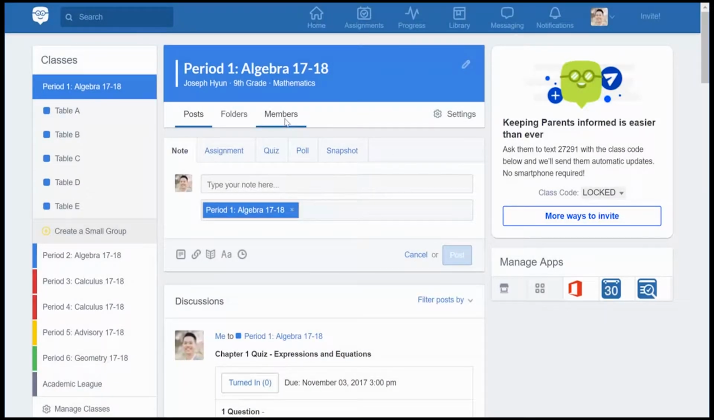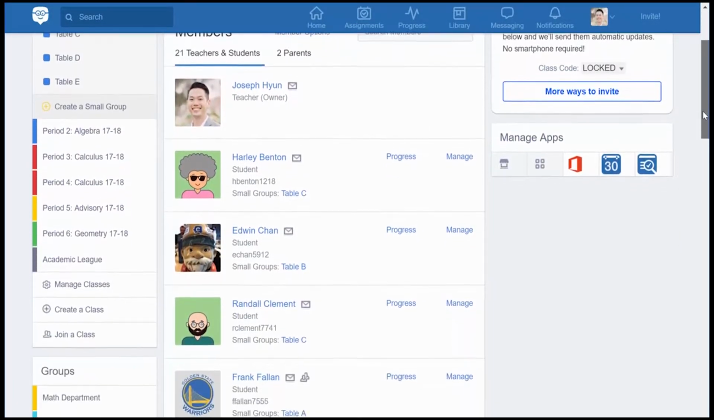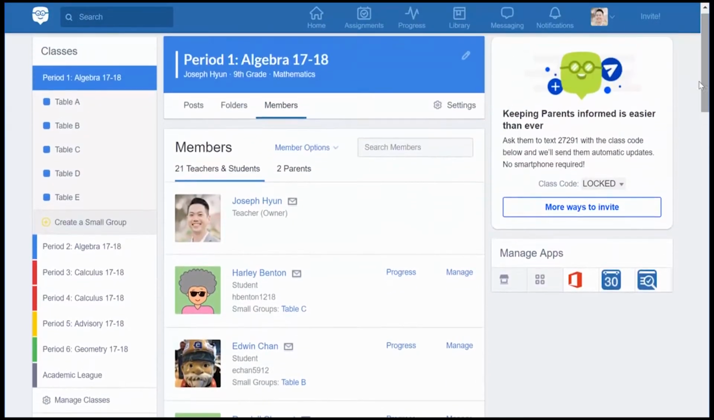Teachers always have full control of who's in their classes and can access all their students and their connected parents from their Members tab. You can see which students have a parent on Edmodo when you see the parent icon next to their name, or by clicking on the Parents tab.